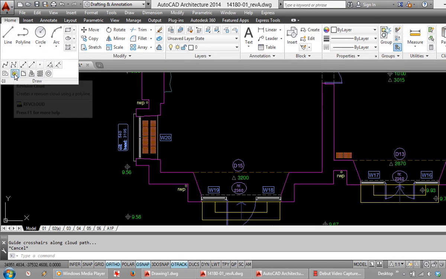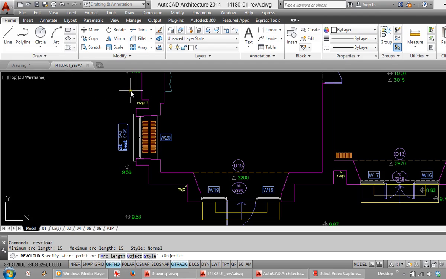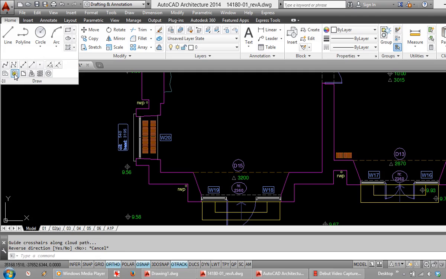Revision cloud we'll find over here. And you'll see as I begin to draw, it draws a very messy little cloud, and this is where the confusion comes in. Let me start that again and explain how we'll do it properly.